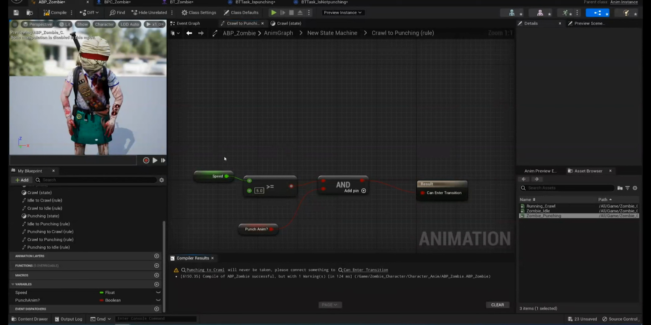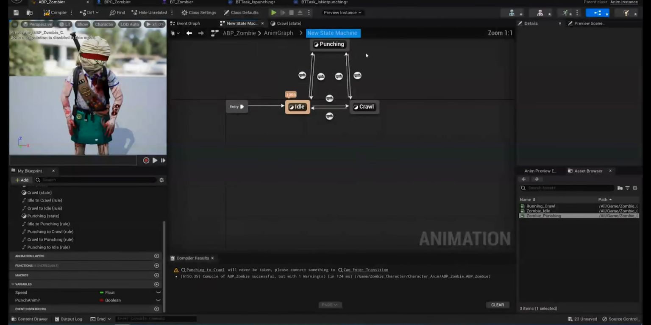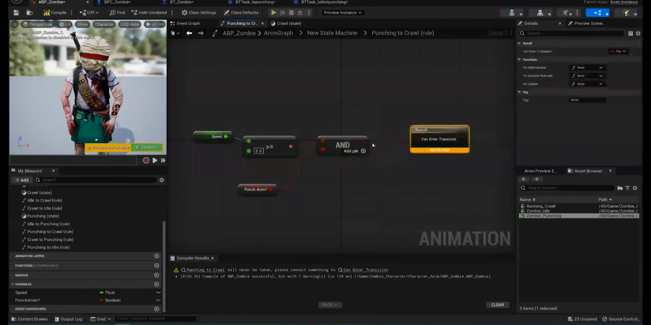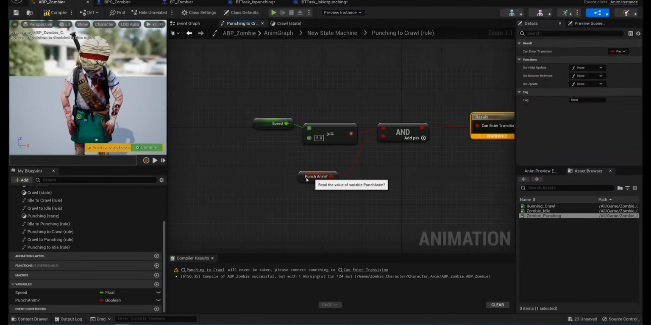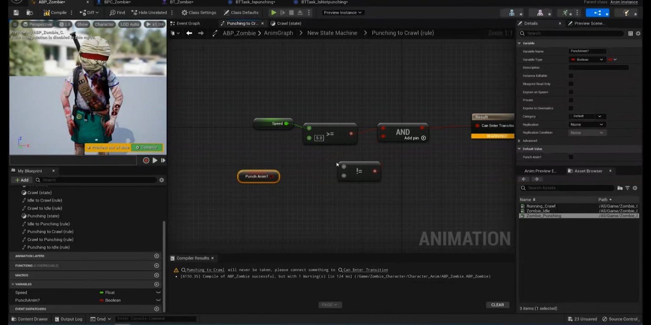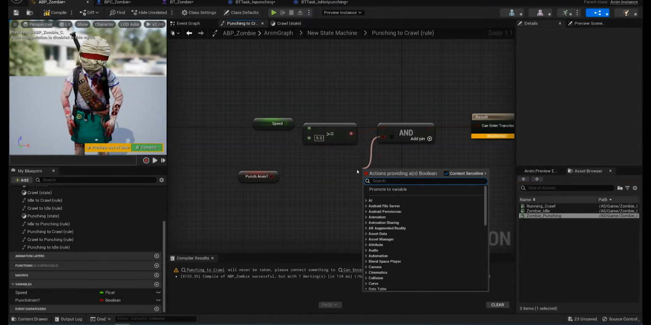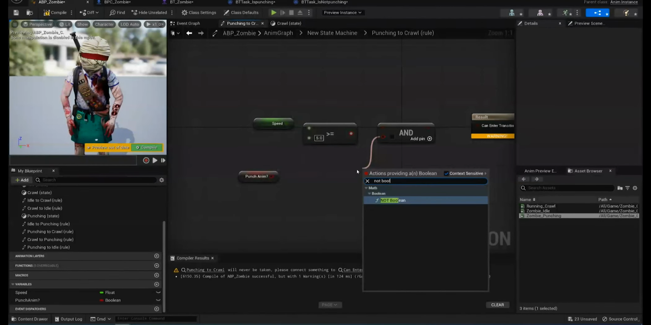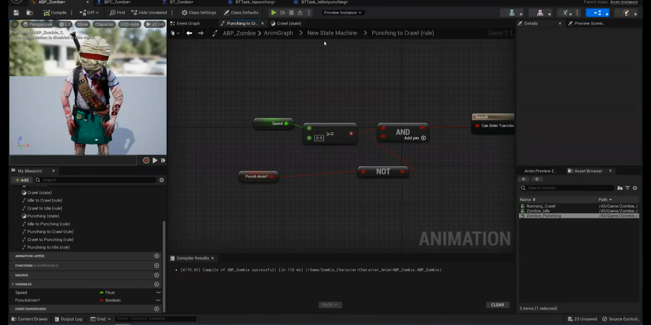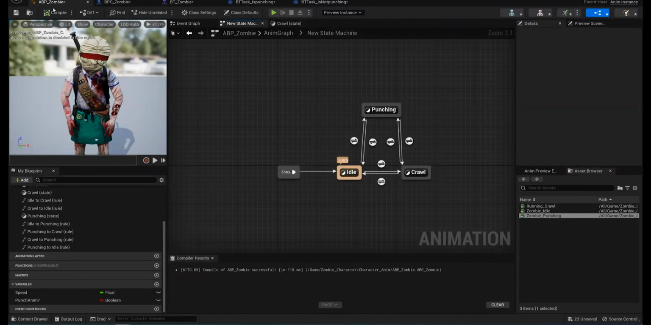We can compile that, copy that because we're lazy. Plug that in there, and all we need to do now is add a not boolean, and plug it in there. So all our transitions are set up now. You shouldn't have any errors when you compile. We've got our animation in, so that is all good.